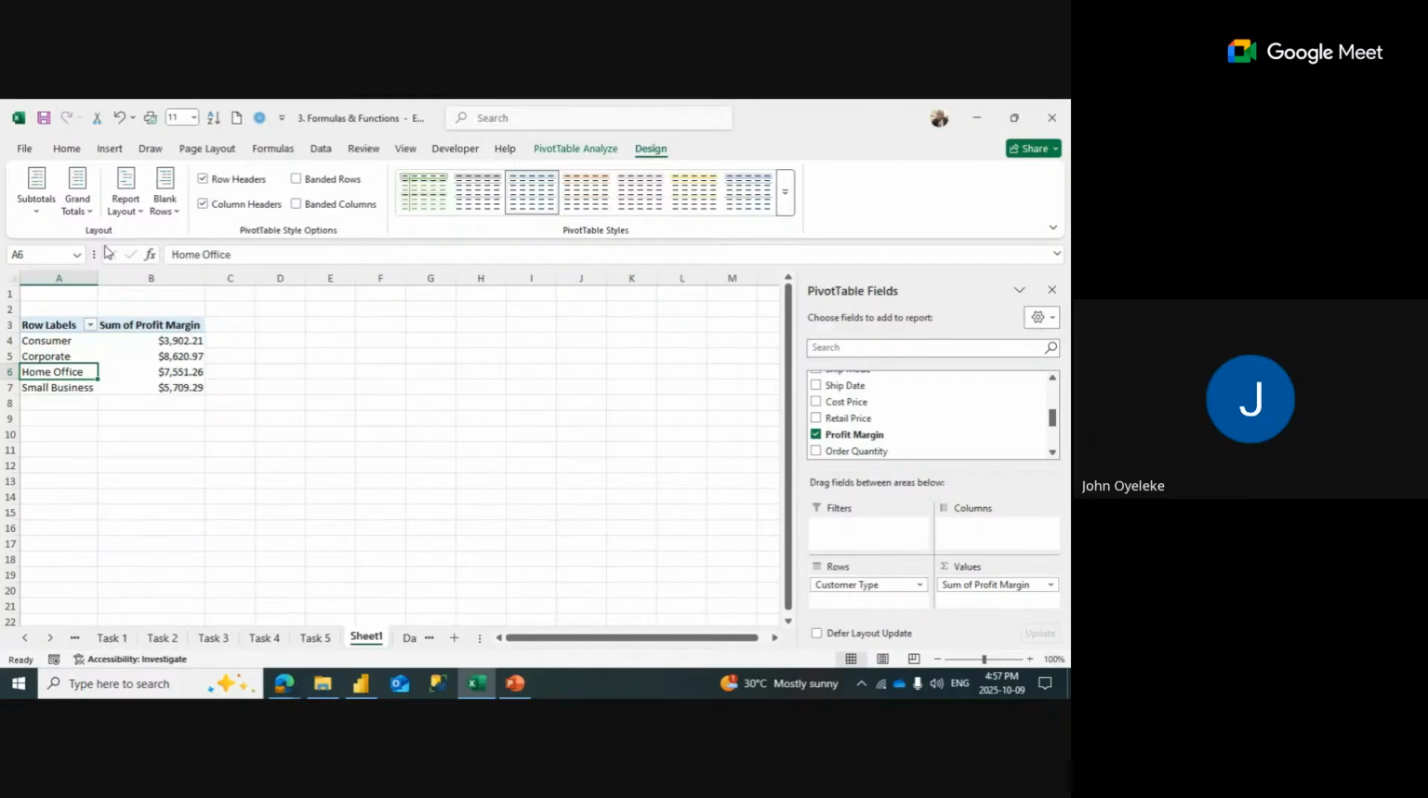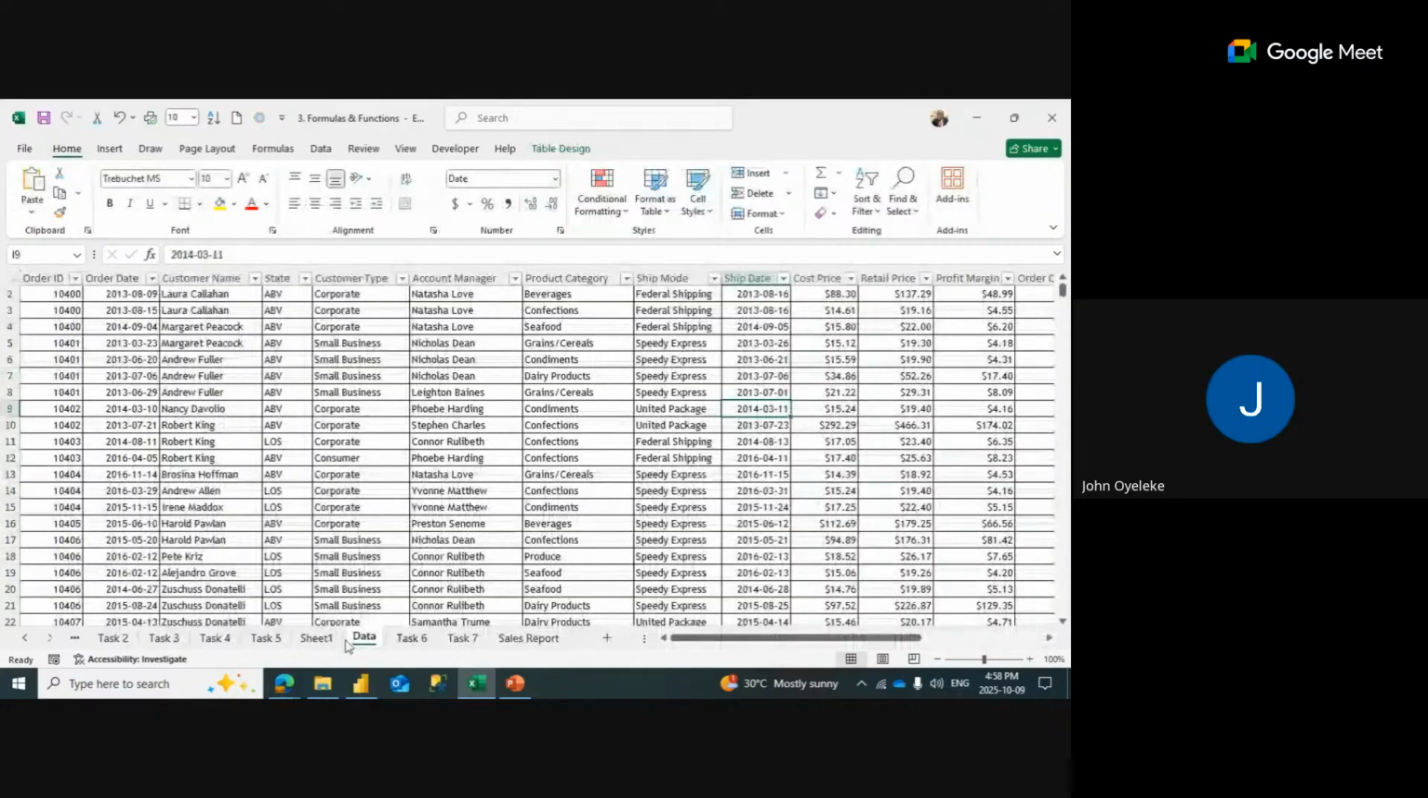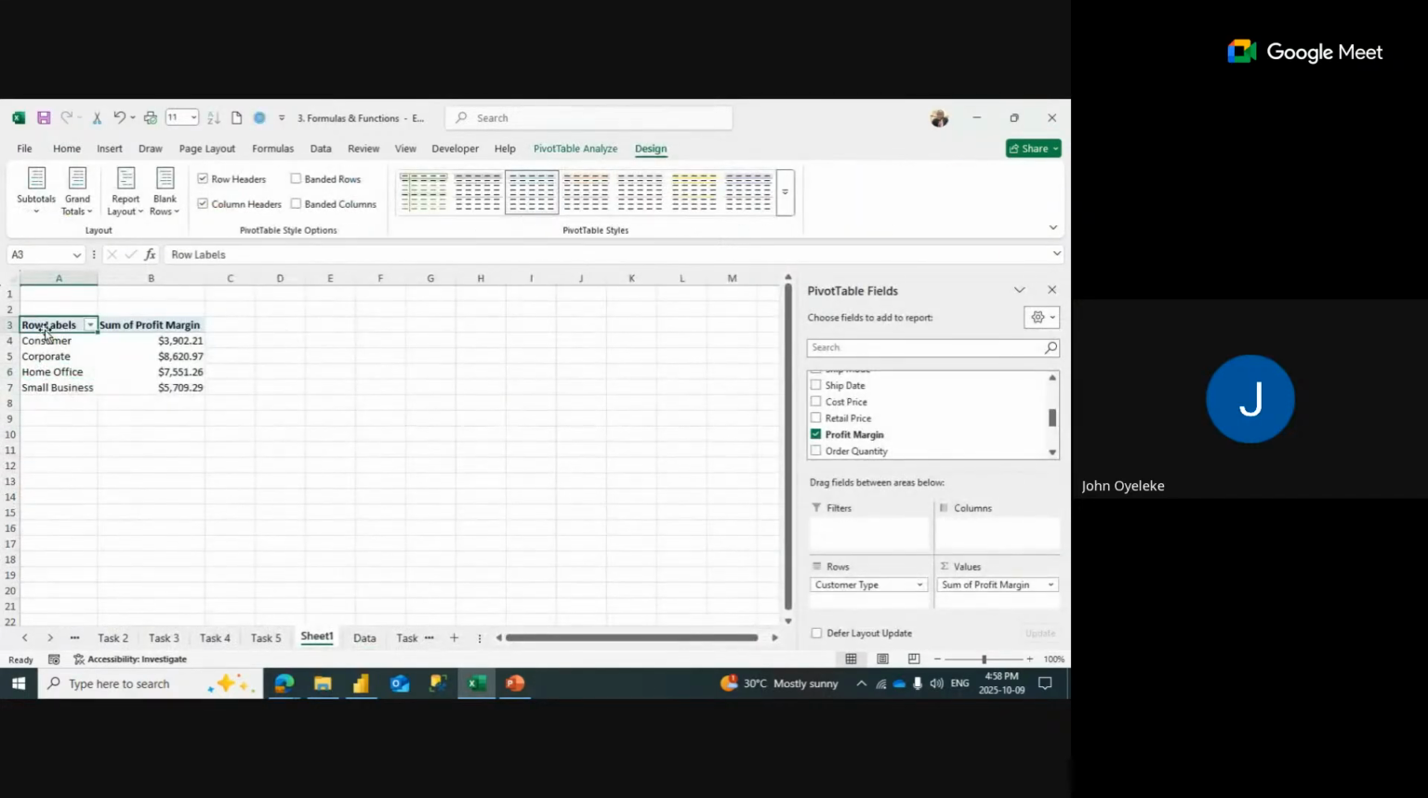Have you done that? Yes, sir. Good. So we have this showing the customer types. I can even change this row label to Customer Type.